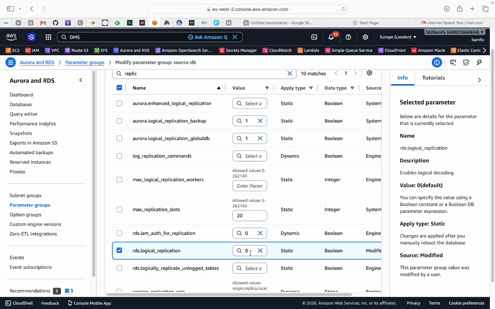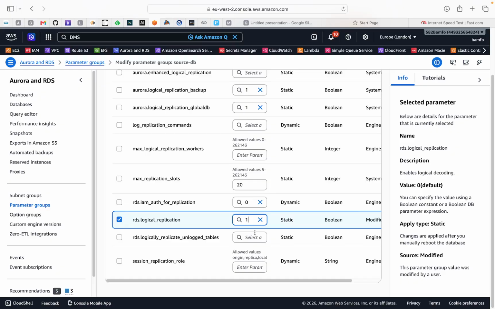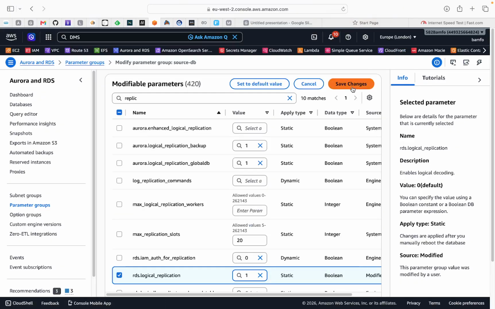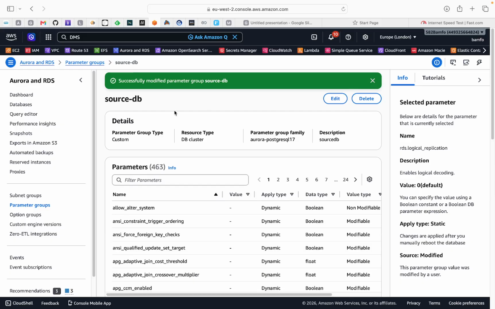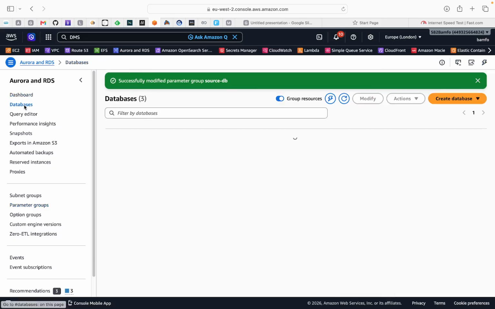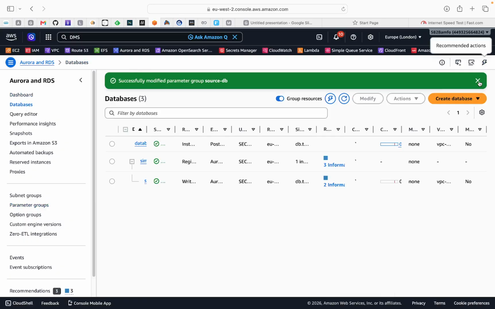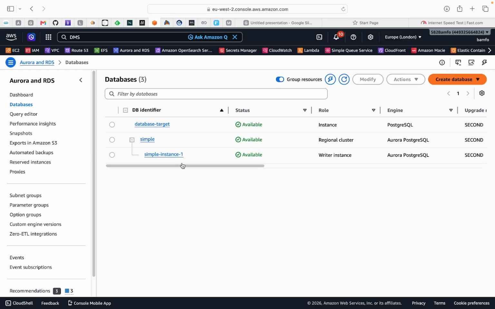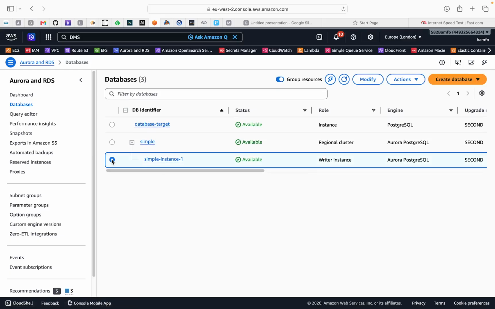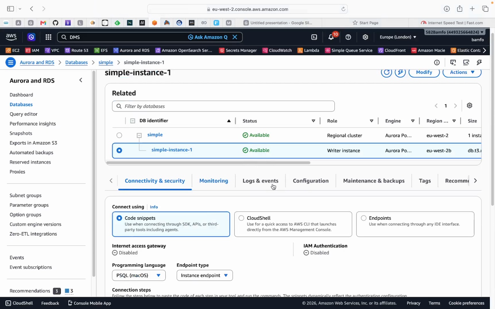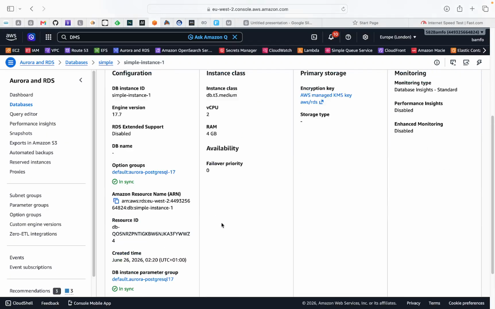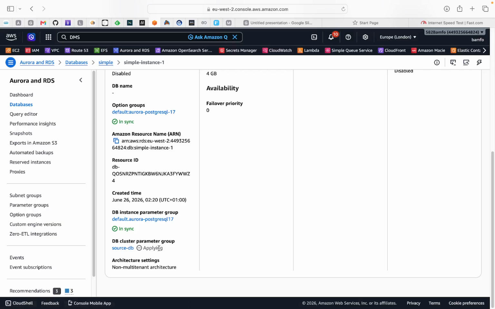Okay, all you need to do, you need to set it to 1. That means you are allowing replication to happen from the source, and then all you need to do is to save. Okay, so once the changes have been saved, if you go to the database instance, let's go to the configuration.